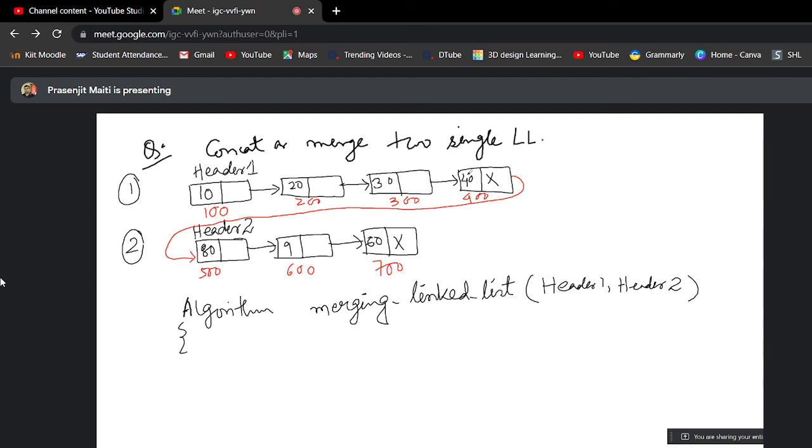How to identify the first linked list's last node? We declare y equals header one. So we need to traverse to find out the last node of the first linked list. Header 1 is nothing but the address of the first node, so the y value is 100.